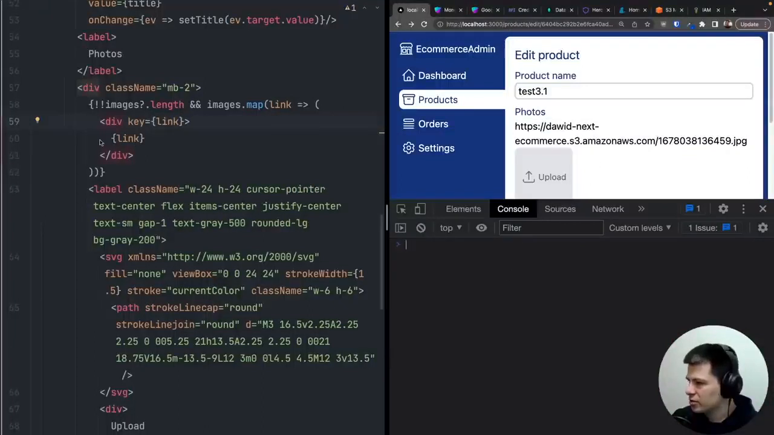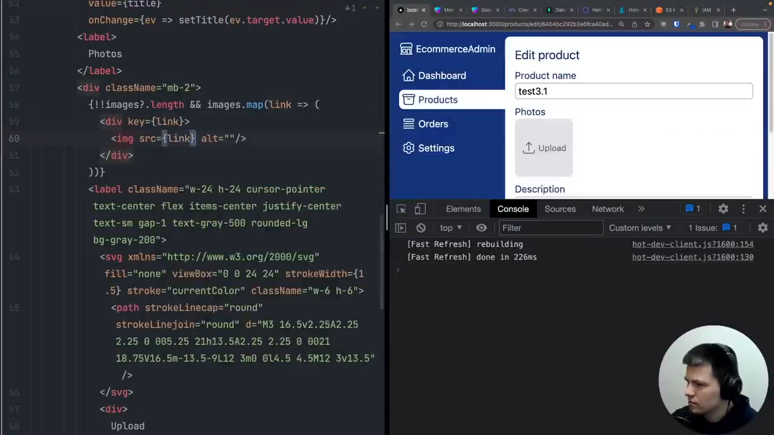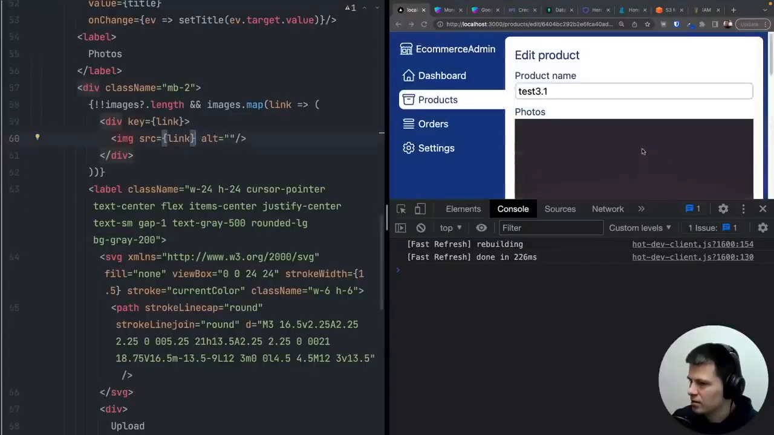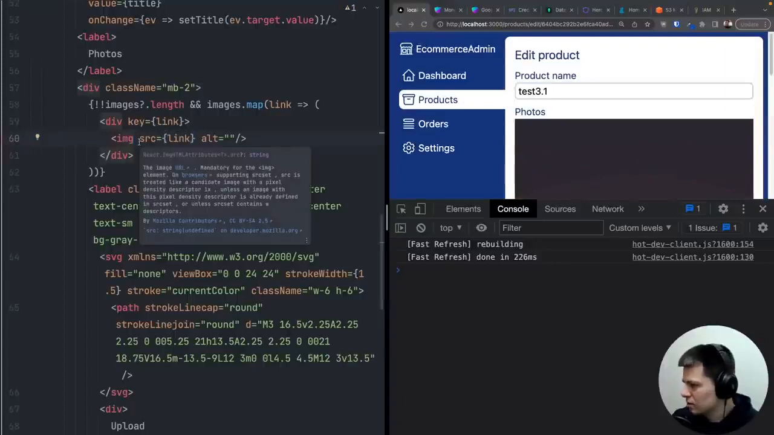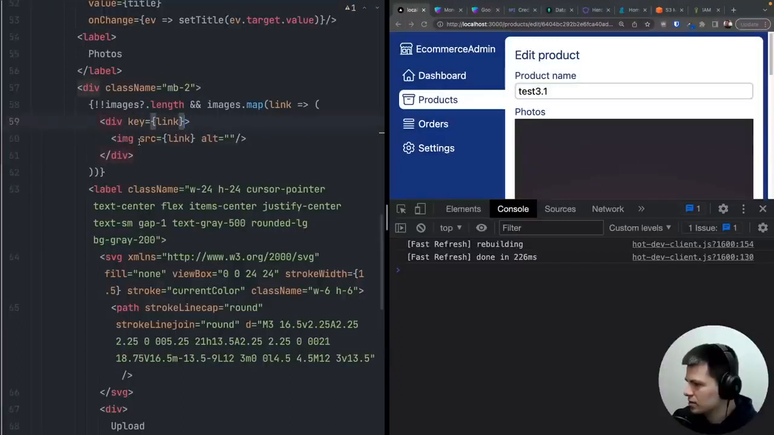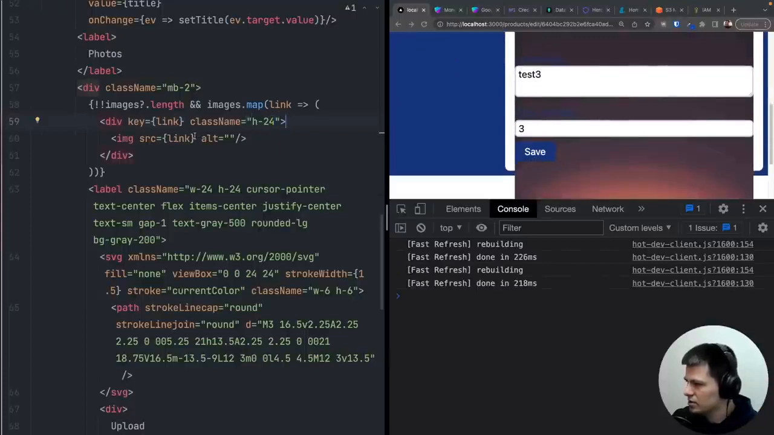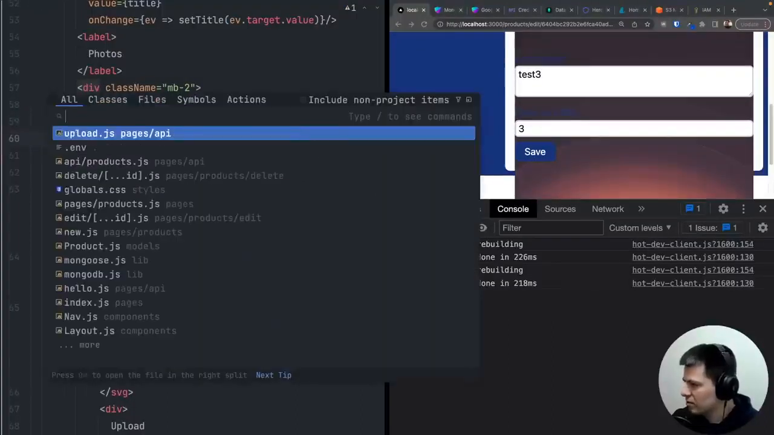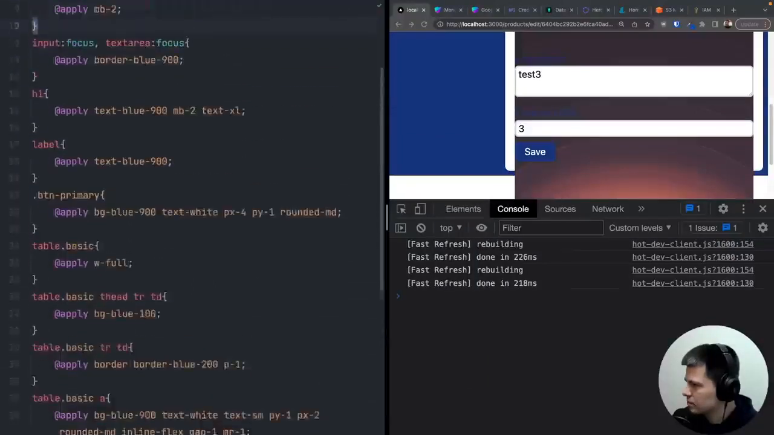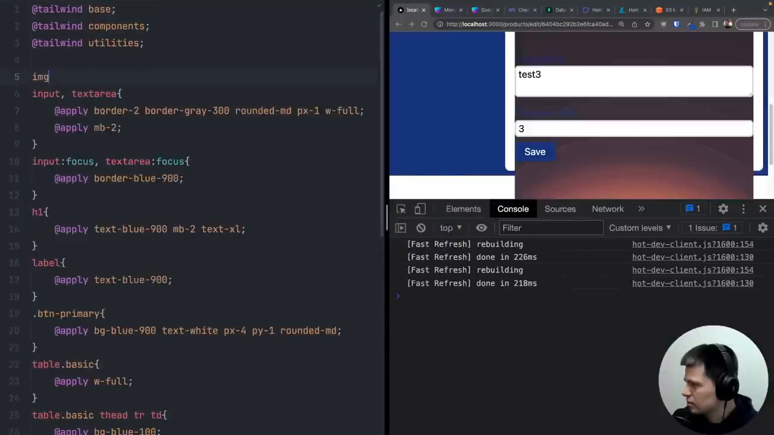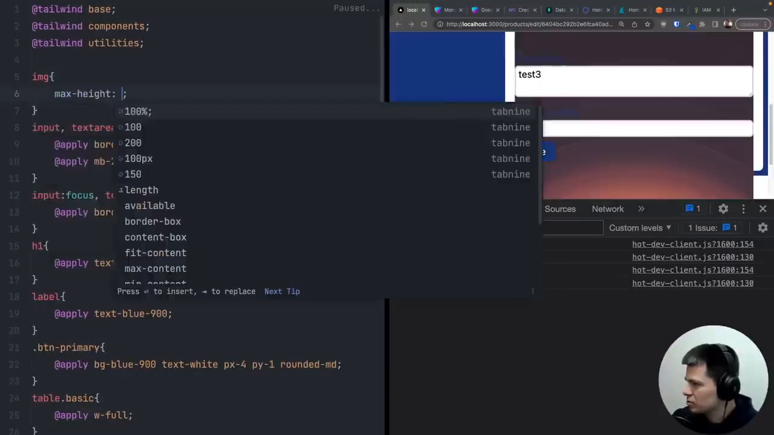But now, instead of showing this as a link, I would like to show this as an image. So instead of link, let's just do img, and the source will be just link, like this. And now we'll have like a big image here. But to fix it, I will make this div class name height of 24, like this. And now the image inside should have styling of max width 100%, but I will put it here inside globals. So globals, and let's put that for all images, max height should be 100%.